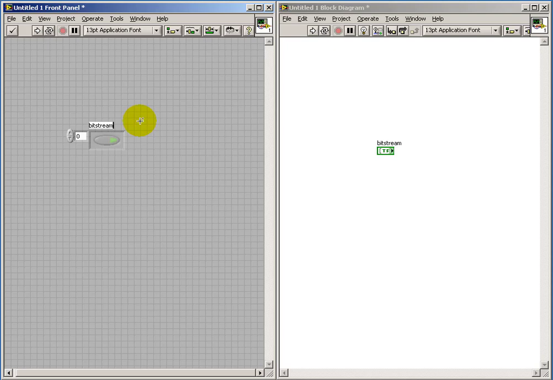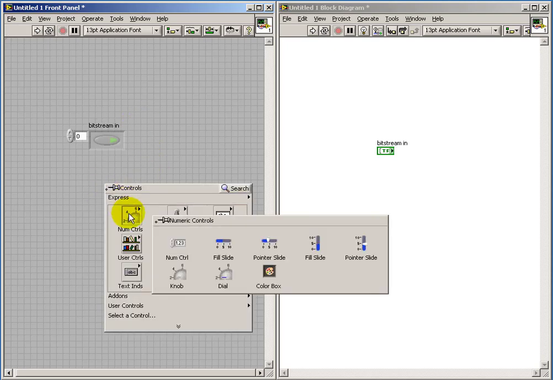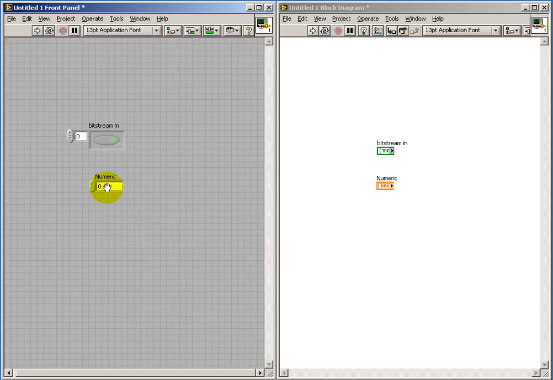I'll begin by establishing the front panel control for the bitstream input, as well as the two numerical values to associate with the true and false values.